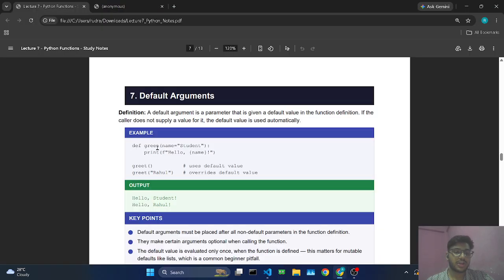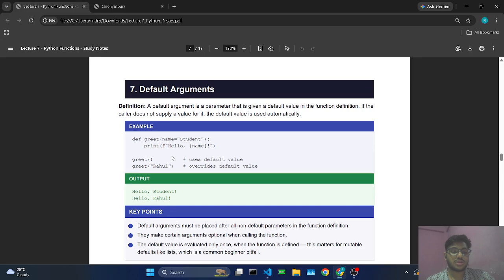Here we have defined the same function, create, and we have created a parameter and already assigned a value, student, to it. So if you don't give any argument when calling the function, it will just take the default value, and if you give an argument, then it will print that.